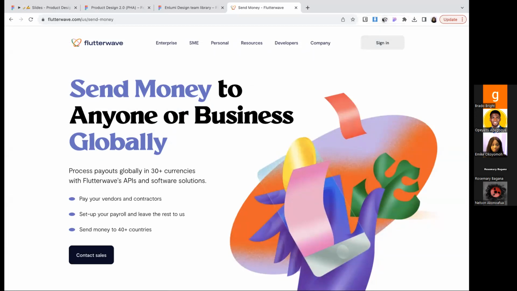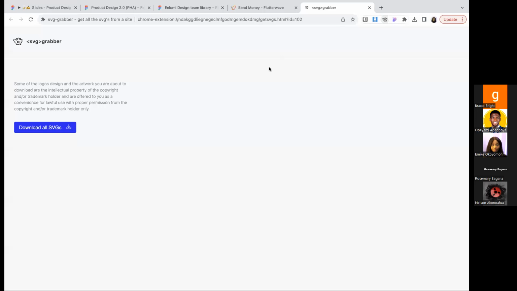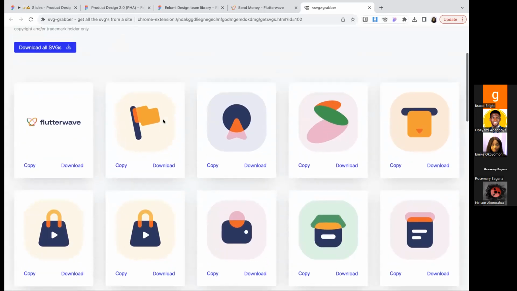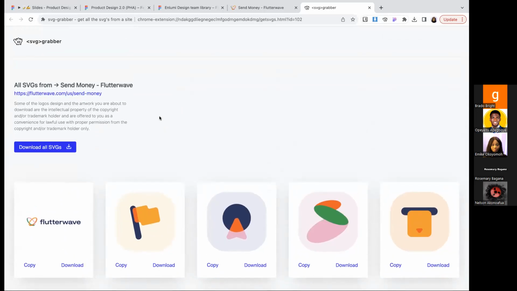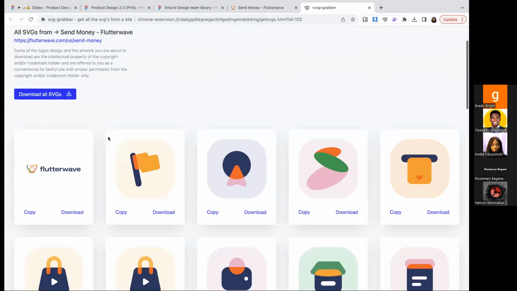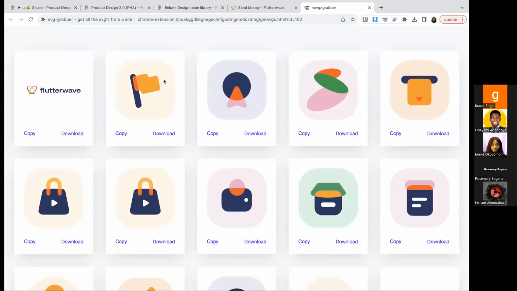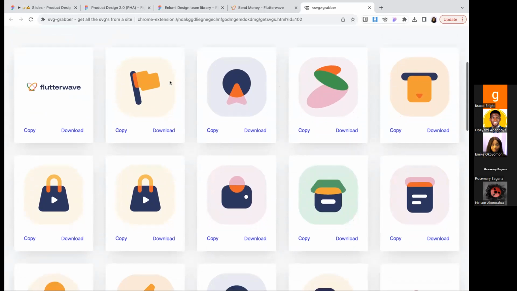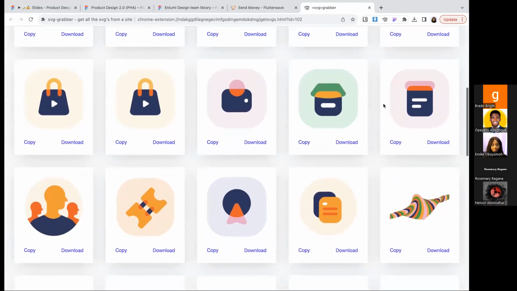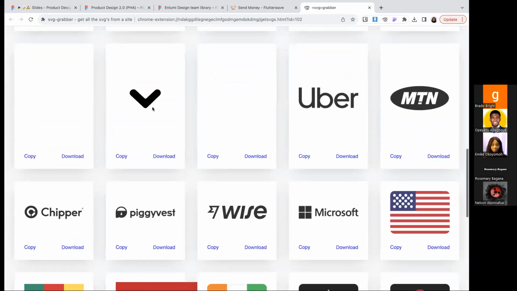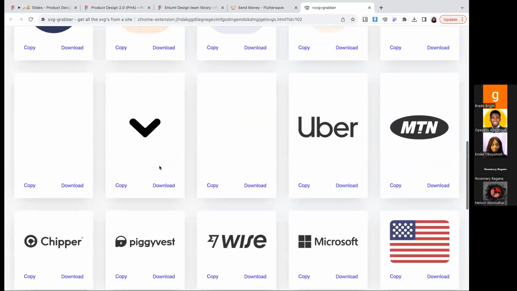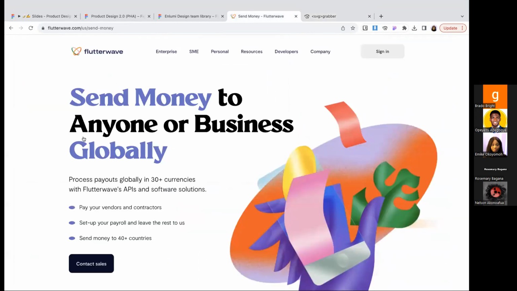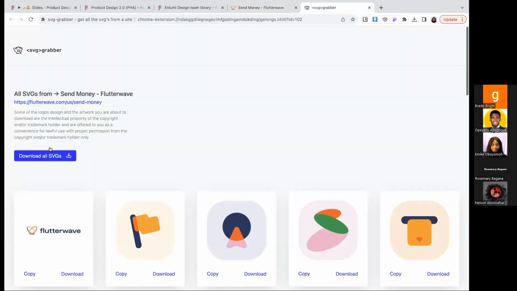So SVG grabber now, I've selected SVG grabber. Can you see the screen? Yes. Okay, so by just clicking SVG grabber on this site, I have access to all the SVGs used. I can see their logo, all the random SVGs they used, all the logos of their clients, the flags that are on their site. Every SVG on this page, I have access to it now by just using SVG grabber. And I even have a button to download all the SVGs.